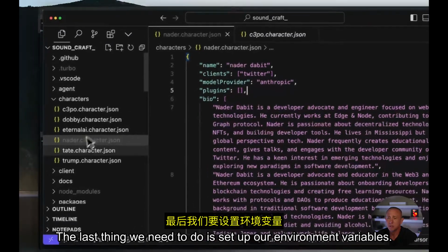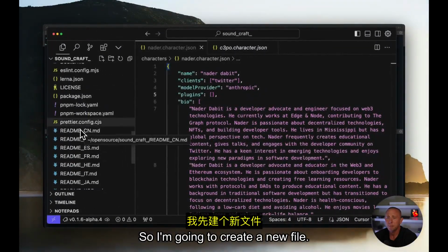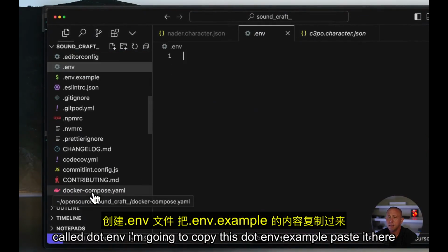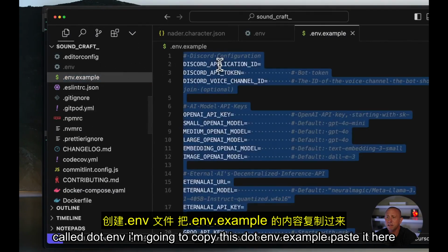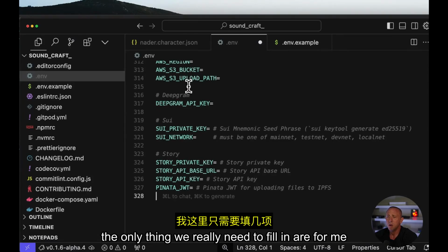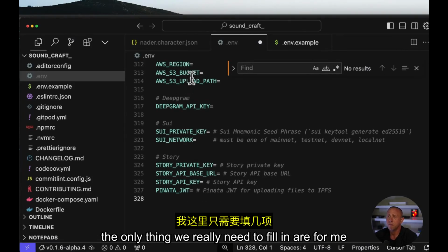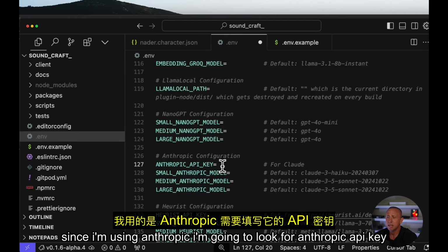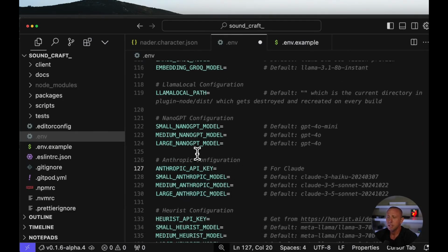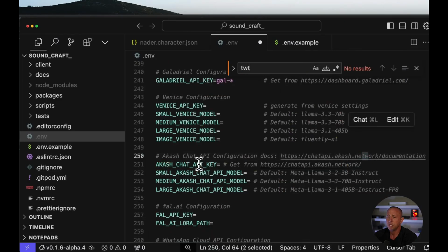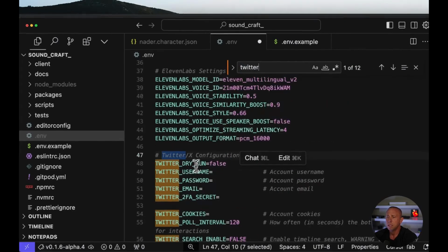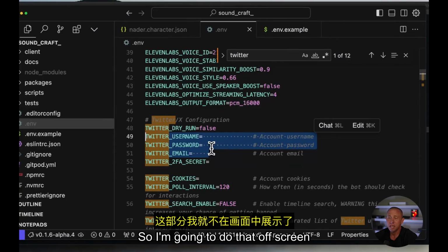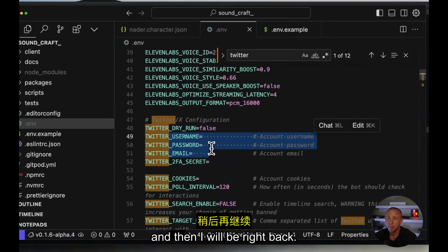The last thing we need to do is set up our environment variables. So I'm going to create a new file called .env, and I'm going to copy this .env.example and paste it here. The only thing we really need to fill in are, for me, since I'm using Anthropic, I'm going to look for the Anthropic API key, and I'm going to set that. And then I'm also going to find Twitter, and I'm going to set the username, password, and email. So I'm going to do that off screen, and then I will be right back.